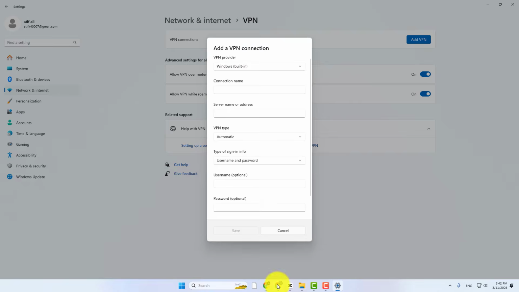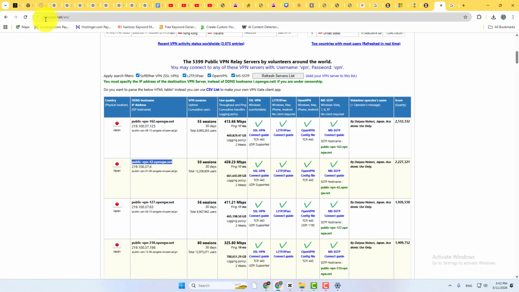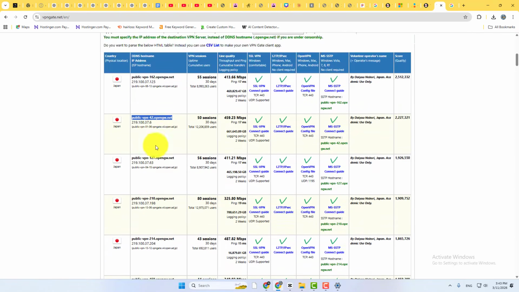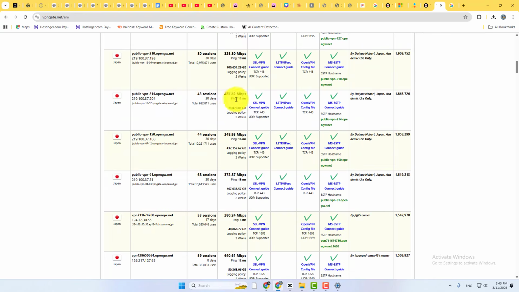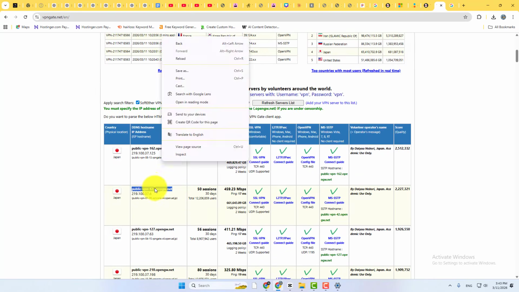To get a free server, open your browser and search for VPN Gate. Open the official site and you'll see a list of public VPN servers from different countries. The table shows location, speed, uptime, and connection quality. Pick a server you like and copy its server address.